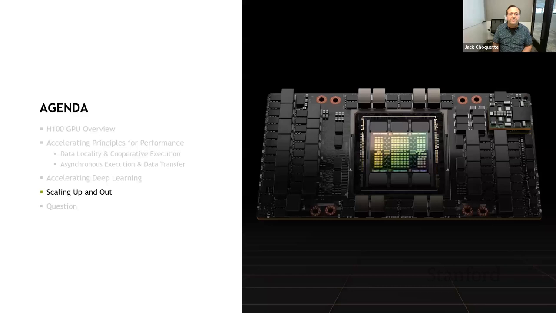The Hopper GPU was designed with the rest of the system in mind. It's not just the GPU chip itself. It needed to make sure it can integrate into a larger system and run very well. So it has direct support for tight integration with other system components and the ability to scale up and out. I'll give you a brief overview of some of the integration and scaling capabilities of the Hopper GPU and how the systems are built.